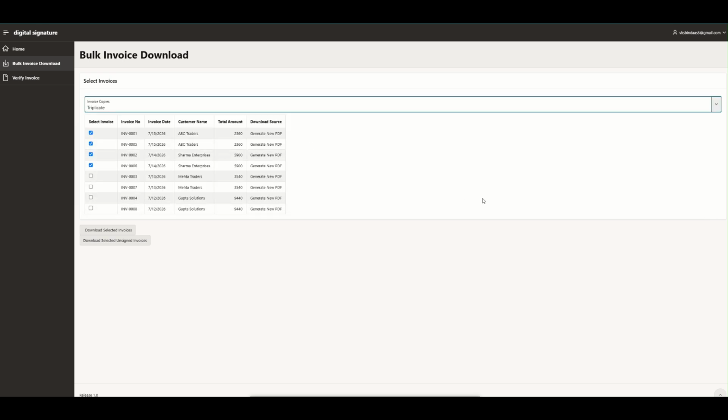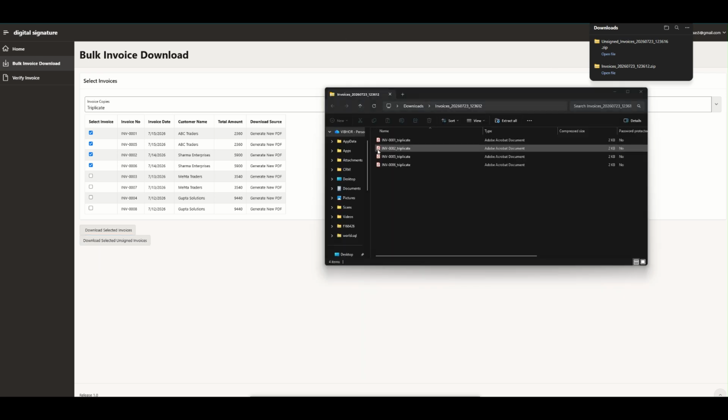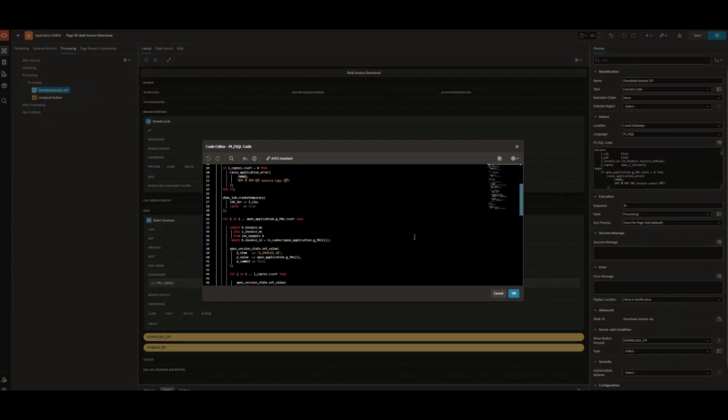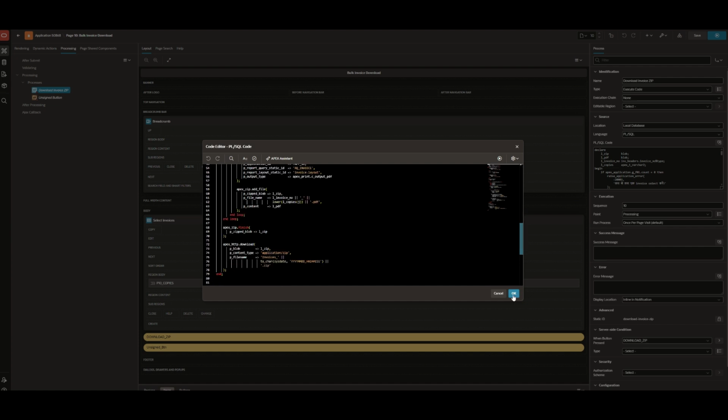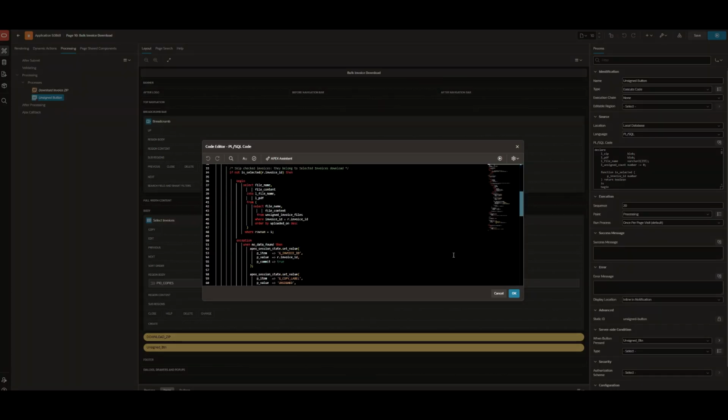We also created another button called download selected unsigned invoices. Instead of generating new PDFs, this button simply downloads the existing unsigned invoices stored in the database, and this saves process time and improves application performance. Okay, and I have already done this download invoice zip process, and I have an unsigned button process.